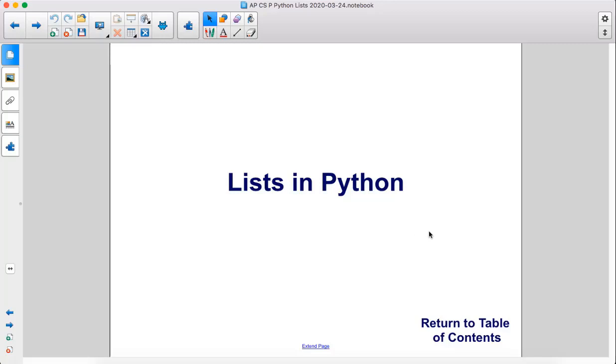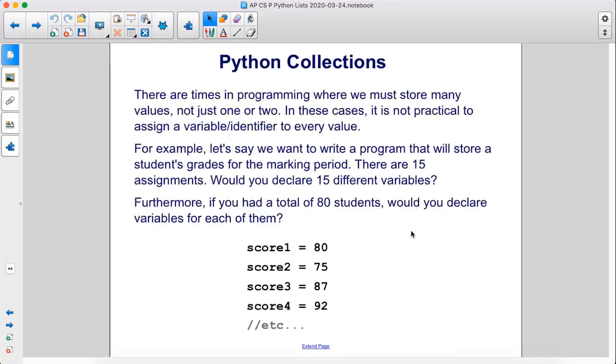Lists in Python. There are times in programming where we must store many values, not just one or two. In these cases, it is not practical to assign a variable or identifier to every value. For example, let's say we want to write a program that will store a student's grades for the marking period. There are 15 assignments. Would you declare 15 different variables?